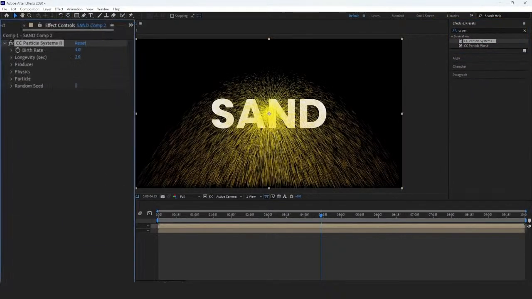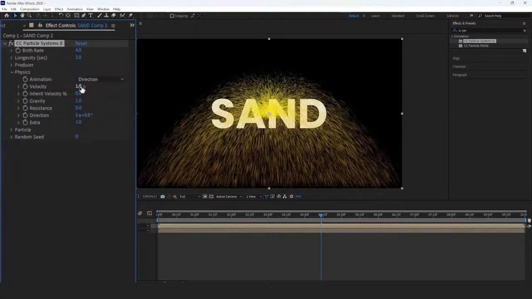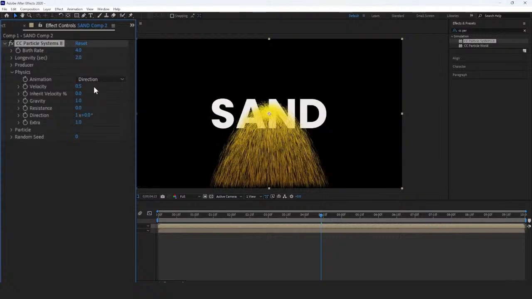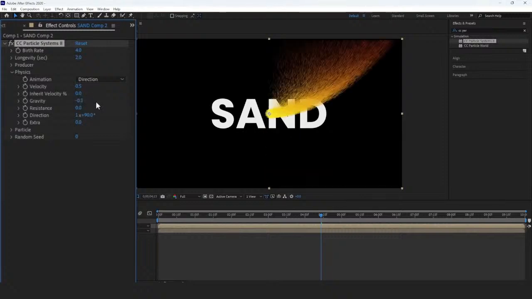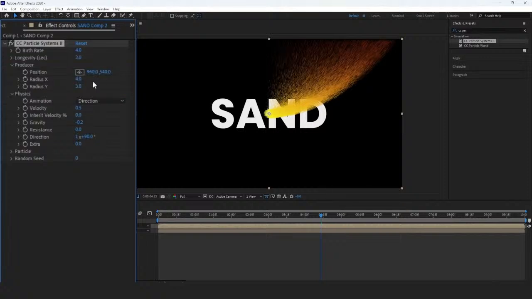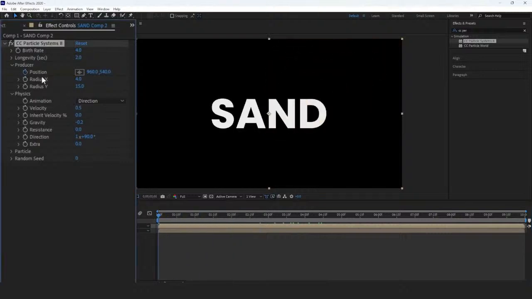In the Physics section, set the animation value to direction, velocity to 0.5, direction to 90 degrees, extra to 0, and gravity to -0.2. Expand the producer section, set the X radius to 4 and Y radius to 15. Ensuring the time indicator is at the start, animate the position's X value to 1920. Bring the time indicator to around 4 seconds and set the position value to 0.